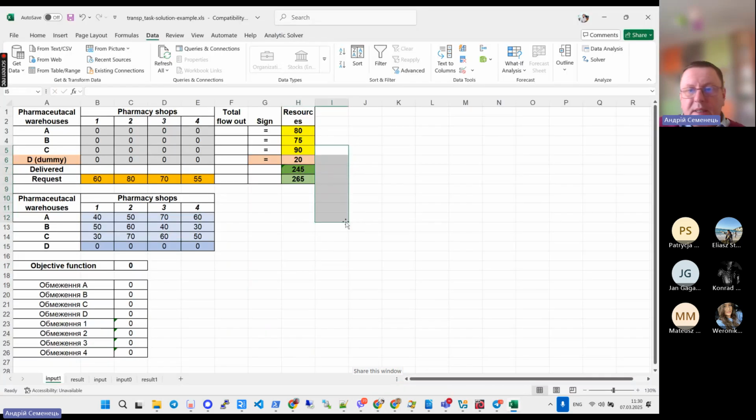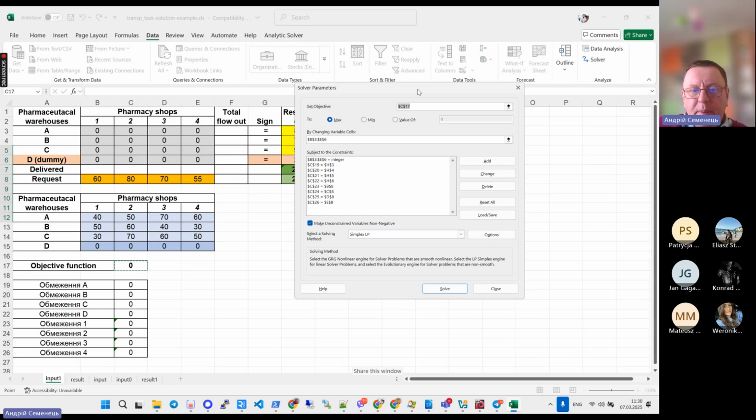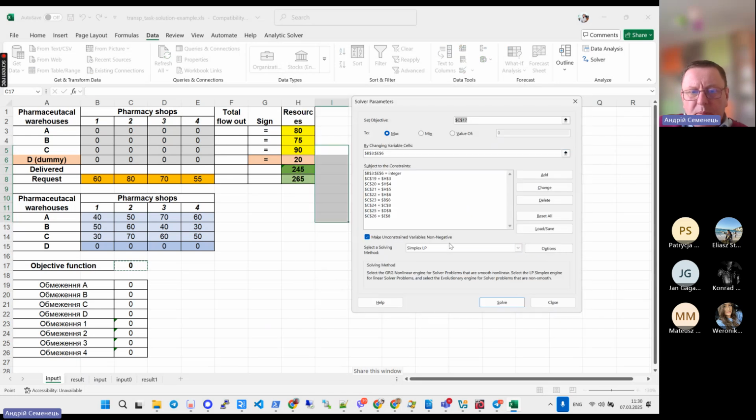So let me delete unnecessary things. Once you do it, prepare your solver. So first of all, you should provide the objective function, which your objective function contains. Then the goal of optimization: minimum. We want to get minimum transportation costs, so we want to get minimum of this. How can we achieve this? By changing our transportation plan. We can't change delivery cost. It's constant, it's given. So we change our transportation plan.